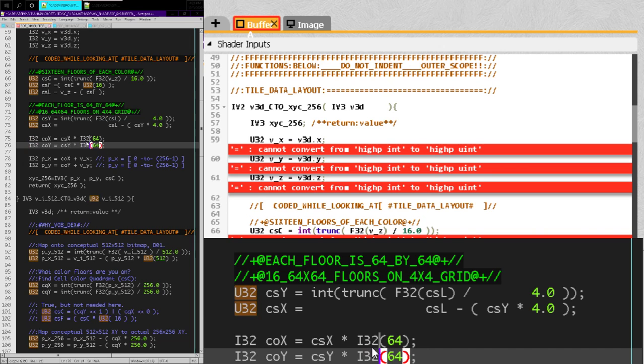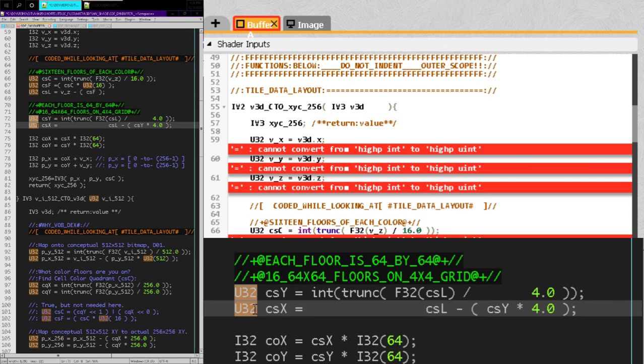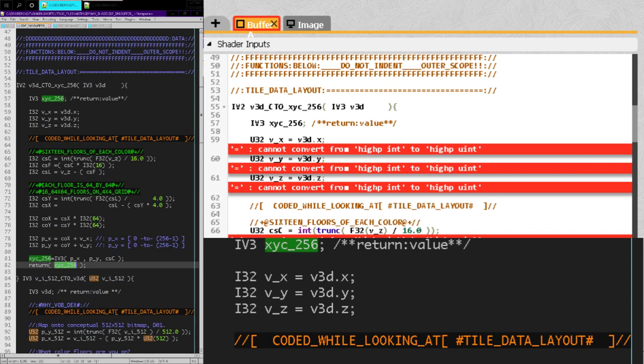So I32, I32. Right, and this is also an integer by default as well. So I32, I32. I think that just makes more sense. And then PX and PY, we don't have to do anything fancy. And the CSC is also I32, so they're all compatible with each other. And then we can just return it, right?